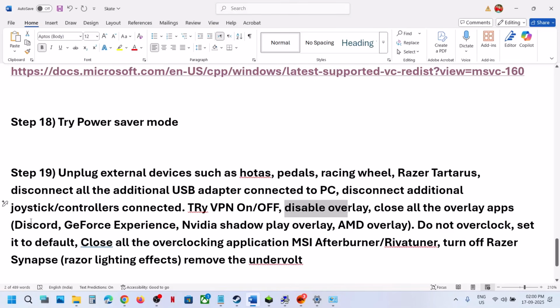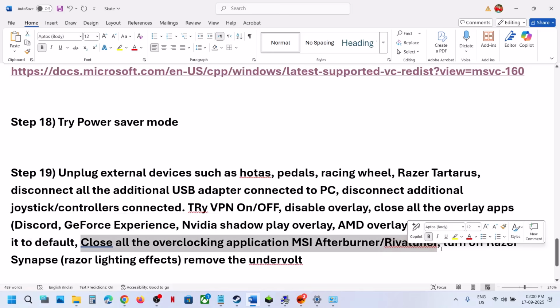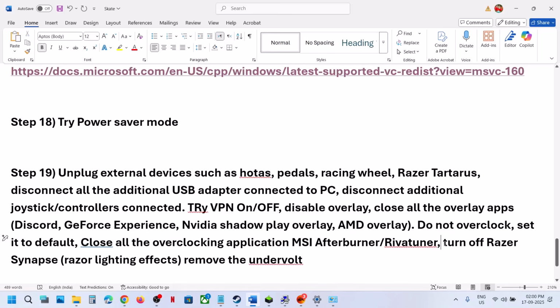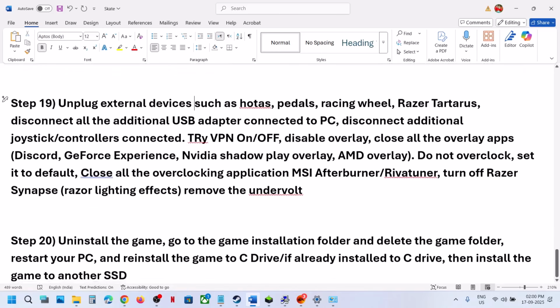If you have any other overlay application like Discord running, go to Discord settings, turn off overlay in Discord settings. If you have NVIDIA app running, you can launch NVIDIA app, go to NVIDIA app settings, turn off overlay. Do not overclock. If you have overclocked, set it to default. Close all the overclocking applications like MSI Afterburner, Riva Tuner. If you have any kind of third-party application or services running, close it. If you're undervolted, remove the undervolt and then check.